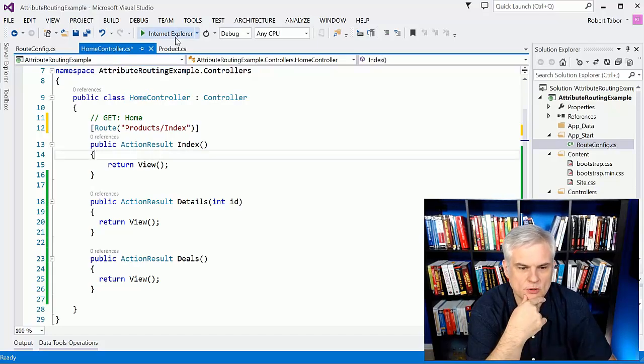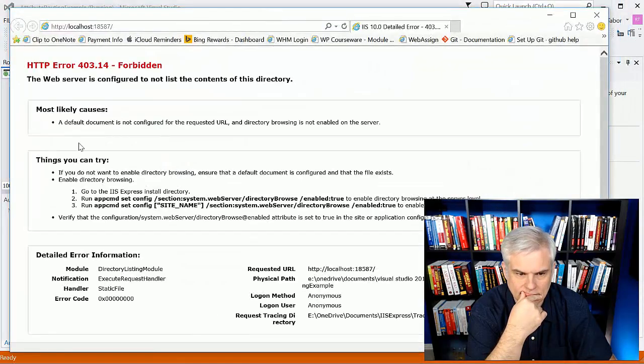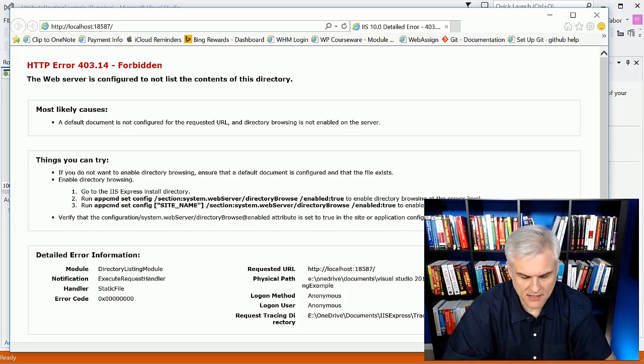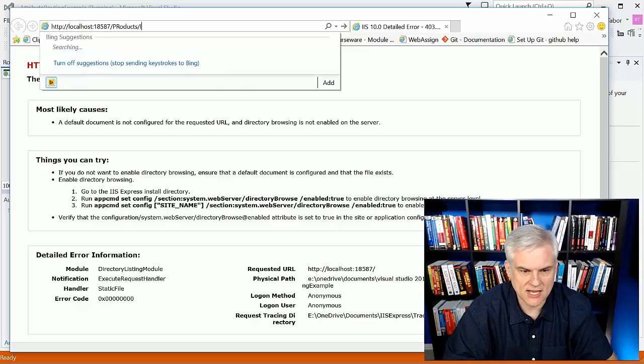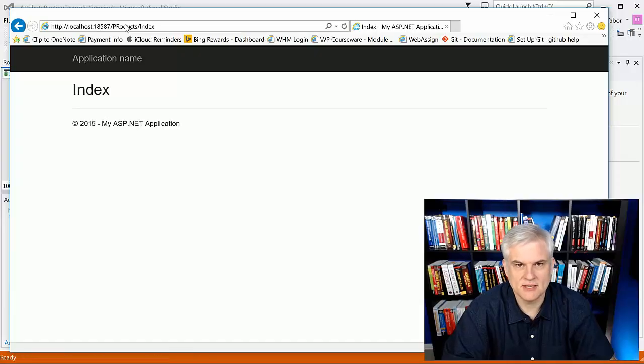If we were to run the application, you can see that we don't really get the satisfaction that we want because we haven't set a default route. We'll get to that in a little bit. But let's go to products/index, and hopefully we can see the home controller's Index method, and we can.